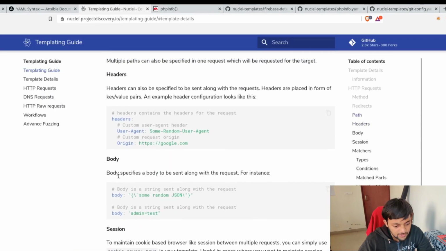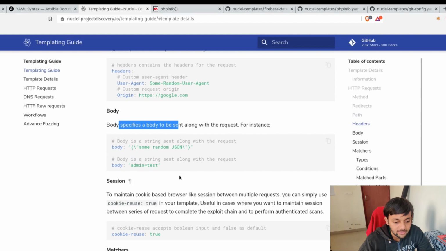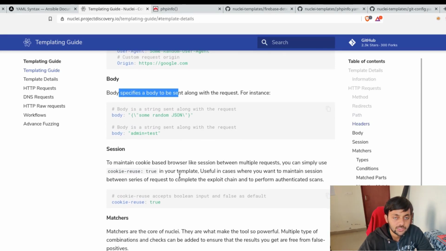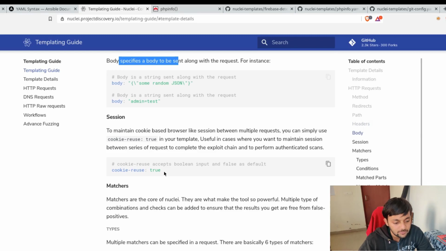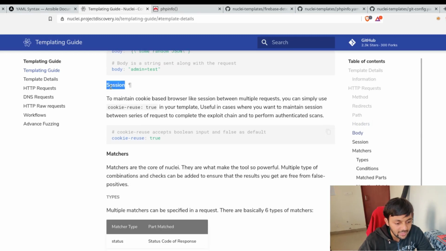Now body. Body specifies the body that needs to be sent along with the request. If you're doing a POST request, you might prefer adding it here. We don't require this. Now there's this session tag, cookie reuse true. Session tag is used when you want to maintain the session. If you're doing, let's say, an authenticated request, and there's some cookie that's being set on every request and response, there you might want to add this, so that would help maintain the session.